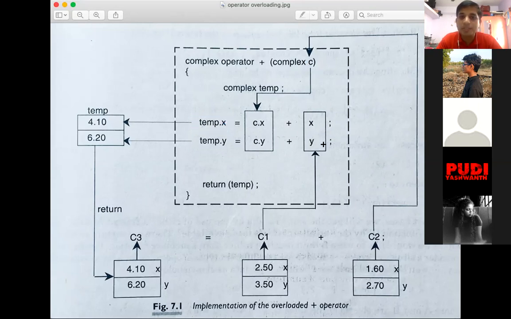Then imaginary plus imaginary you are storing into the temp of y. Consider here x as real, y as imaginary. Now take the example of if I want to perform this operation, then I need to execute the statement like C3 equal to C1 plus C2, where C3, C1, C2, these three are objects of complex class.